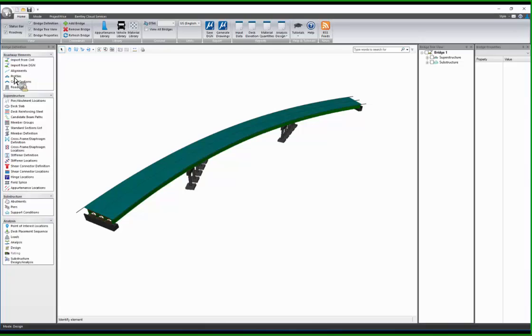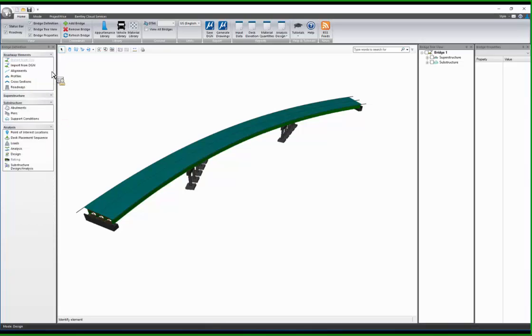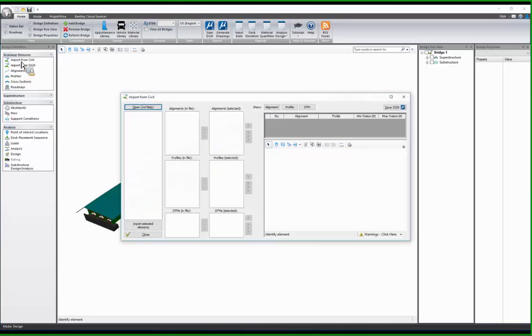First of all, we have these different groups of input from the roadway, from which you are able to select an alignment. You will be able to import geometry, very simple. You click, the sequence is very nice, okay? Look, from roadway to superstructure, substructure, analysis, design, etc., okay?